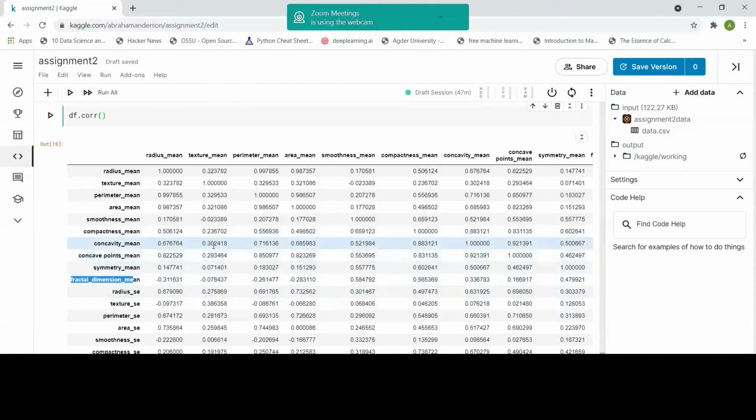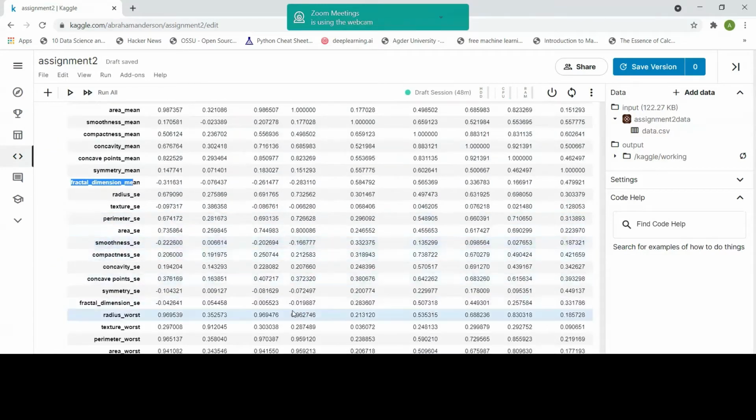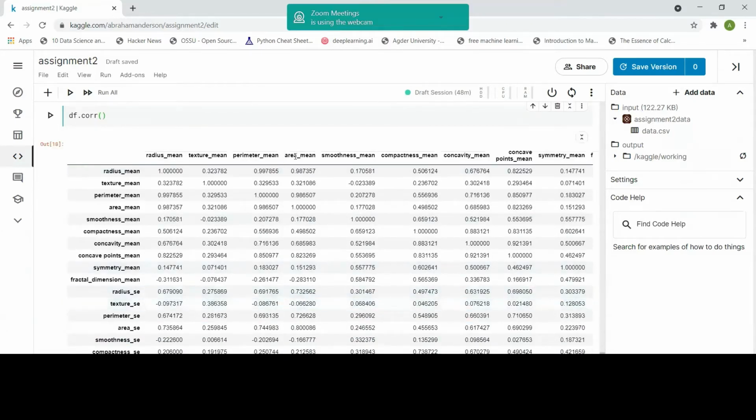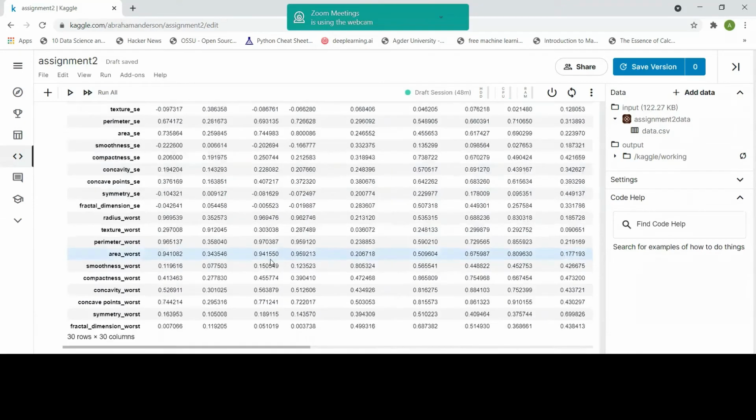But if the correlation is close to 0, it means there is no correlation, so these columns will not affect each other. Let's find an example very close to 0. For example, that one is very close to 0, right? Or that one. Which means that fractal dimension and, let's go up, area mean will not affect each other, okay? So this is very important.